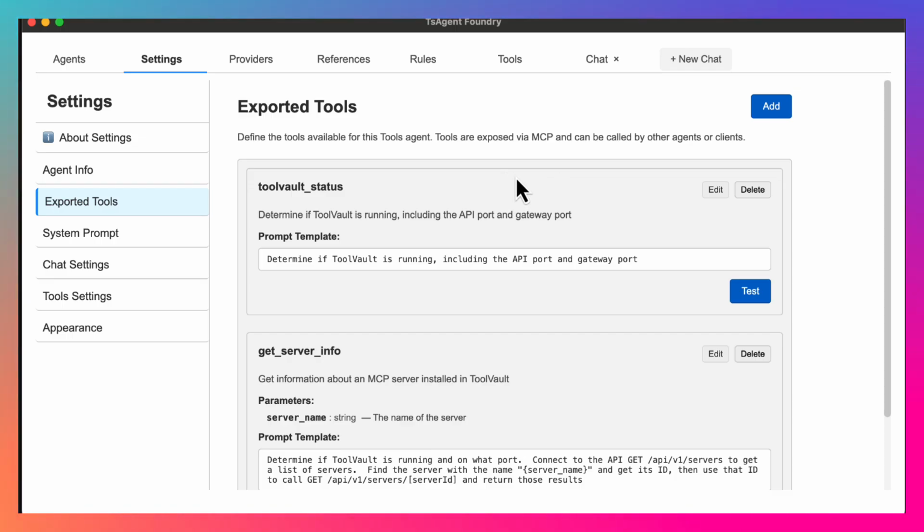You don't have to write any code. It's pretty straightforward. So I built a tool called ToolVault status. Its description is determine if ToolVault is running, including API port and gateway port. So this is what the agent will see as an MCP tool description. And then I have this prompt template. So this doesn't take any parameters. It just says determine if ToolVault is running, including the API port and gateway port. Same exact thing as a description.